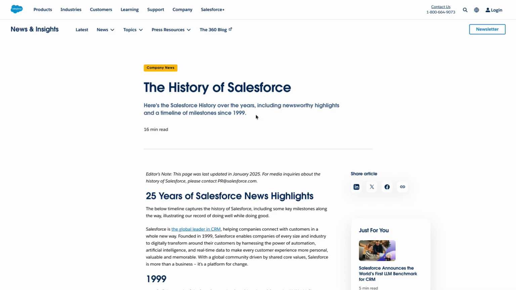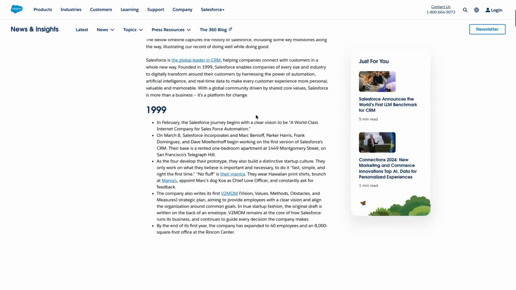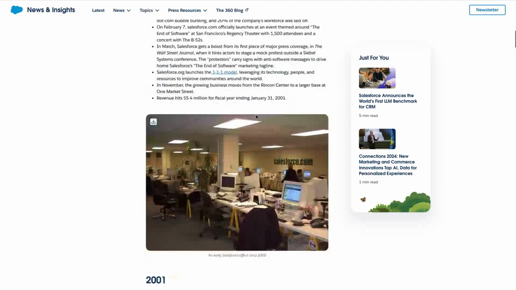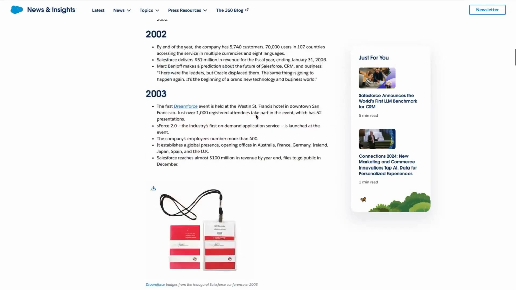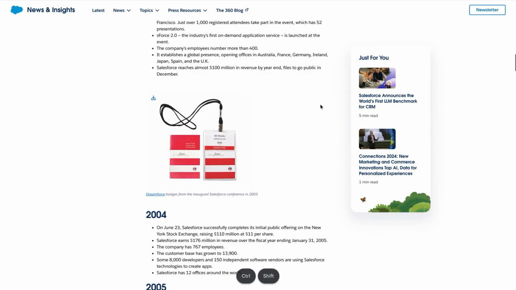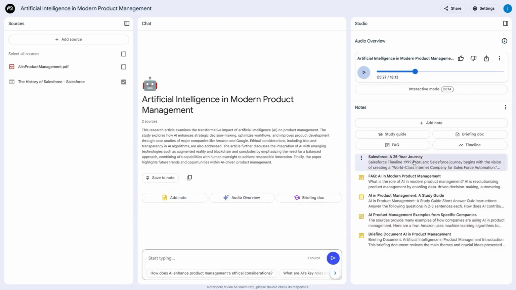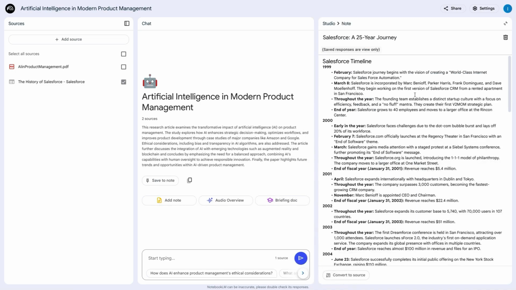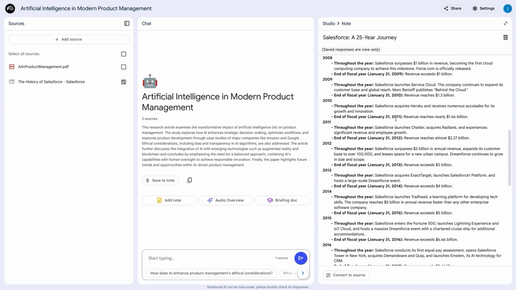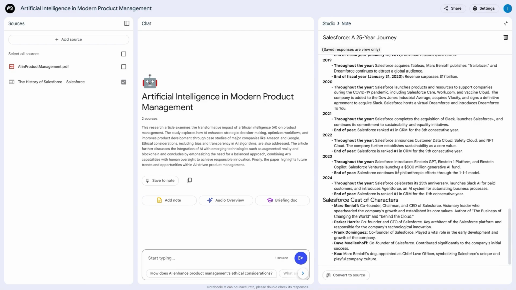When you take a look at the original source, each year has at least 3 to 4 bullet points. Most have at least 5 to 6. If we go back to our NotebookLM and click on the timeline note, we'll see that it gives us highlights for each year. It also provides a list of key players in the timeline.